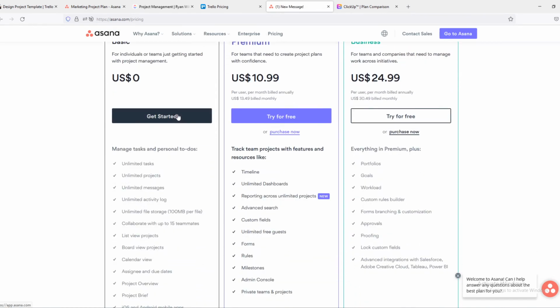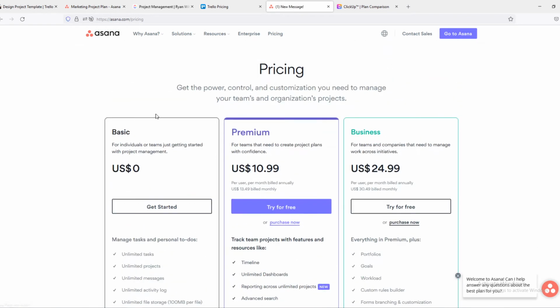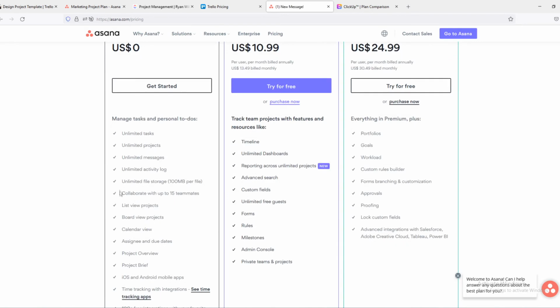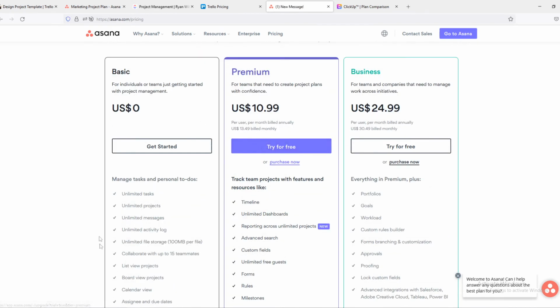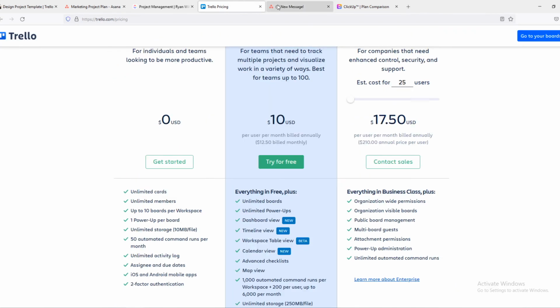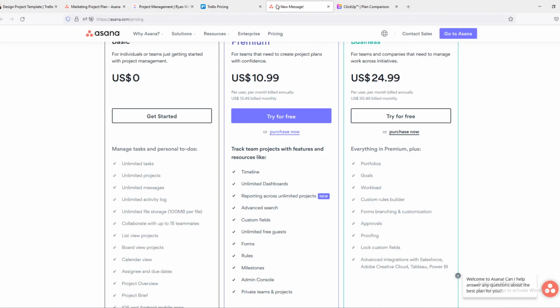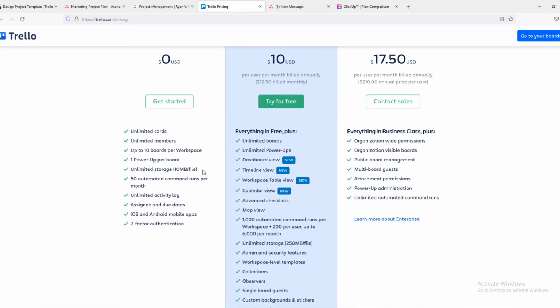Then we go to Asana. And for Asana, it's basically the same story. But there is one downside to Asana, which is collaborate with up to 15 teammates. If you have a team bigger than 15 teammates, you can't use Asana for free. You need to pay the $11 a month per user. So, considering this, Trello would be a better option if you have more than 15 teammates, because Trello you can just use for free. As you can see here, unlimited members.